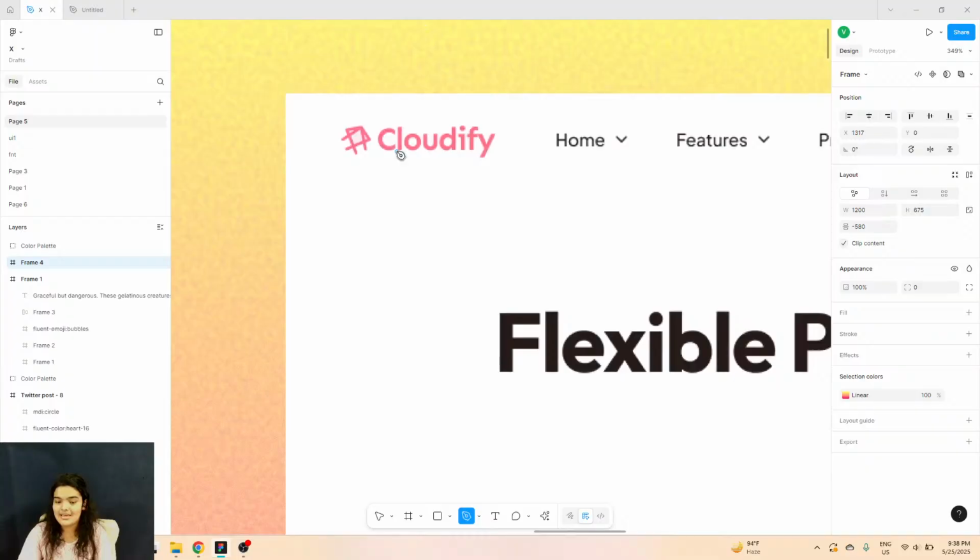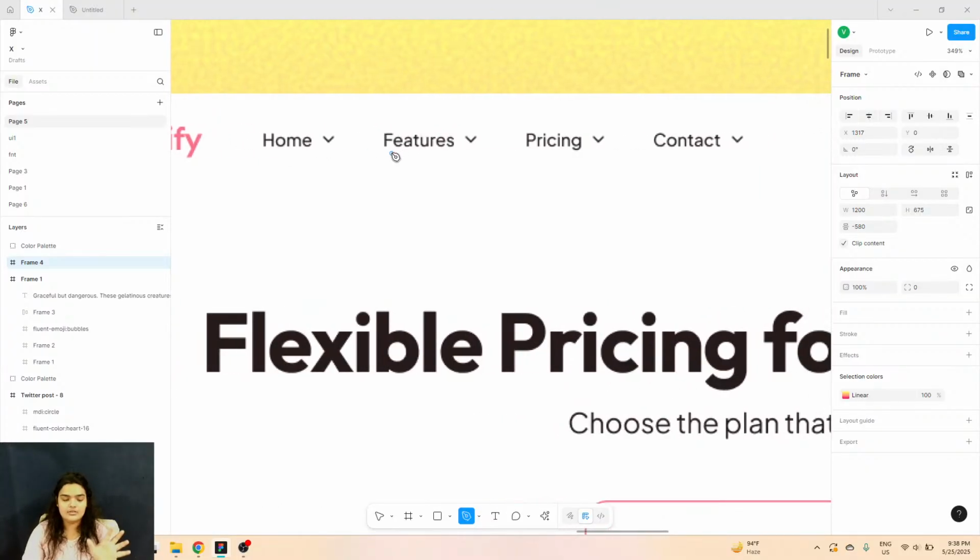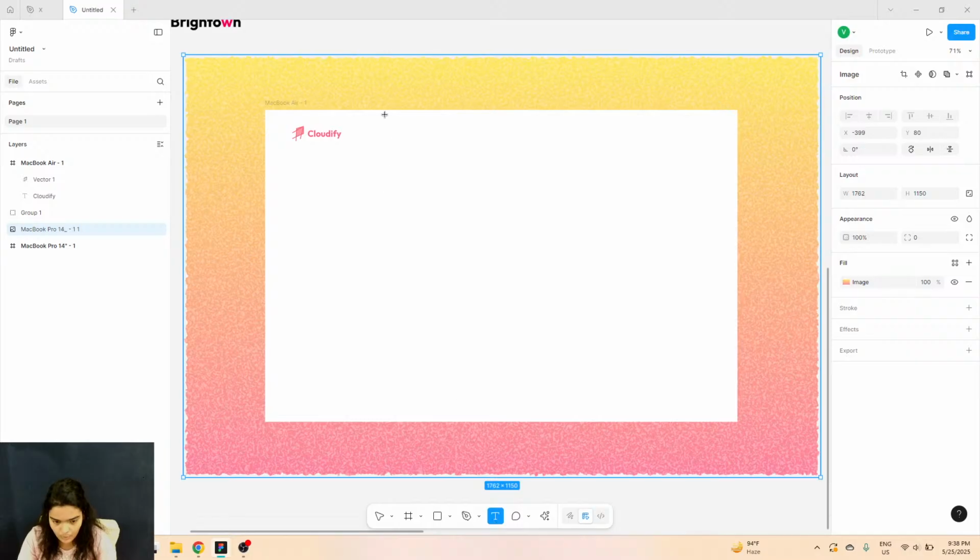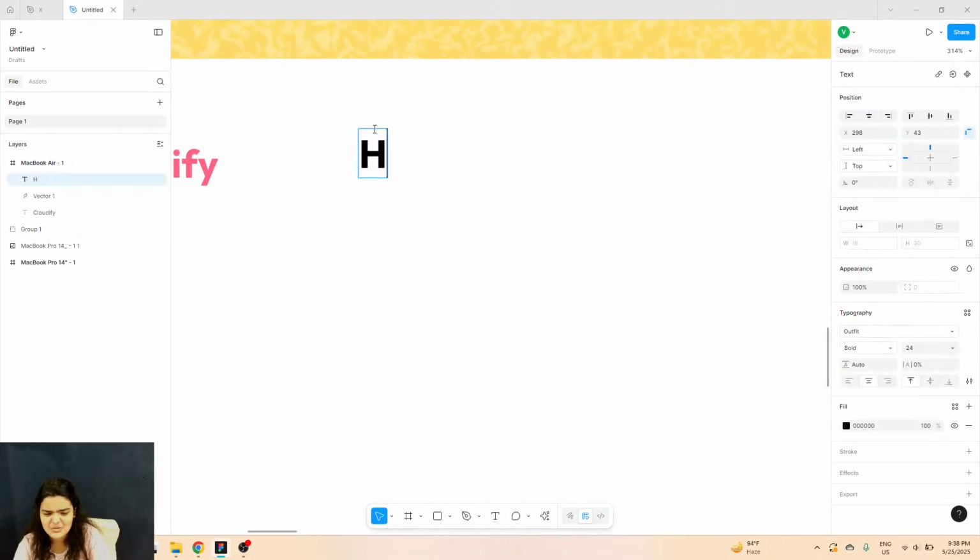The next thing we're making is the title bar, the header, and it's going to have a couple of drop down options. Not very complicated, very, very simple stuff. Home, features, pricing, contact.